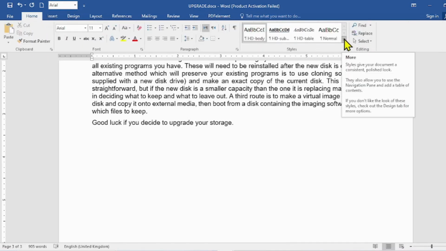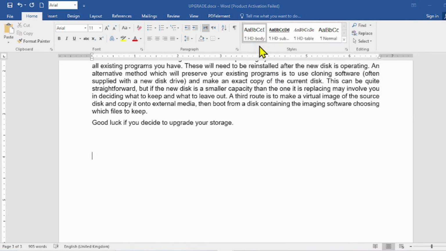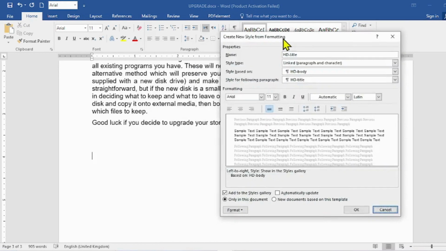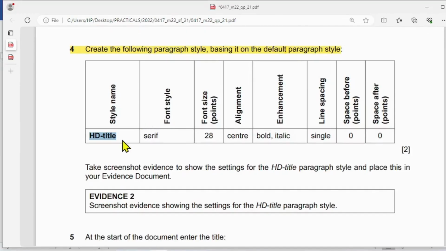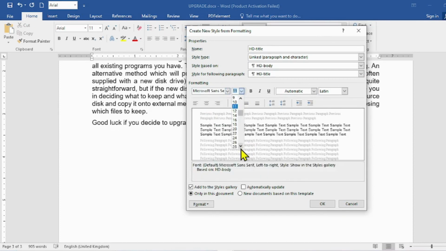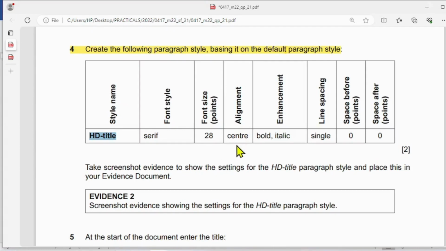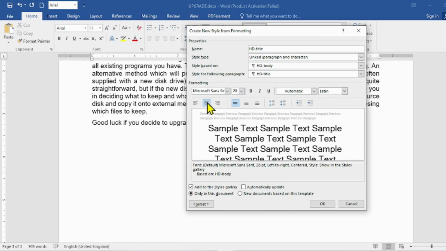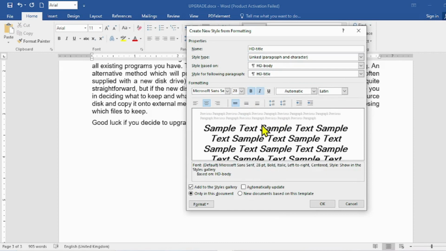Here, just down arrow, create a style, paste the one you brought, modify, put here. Now serif font, 28 font size. Okay, so here serif, if you don't have, you can go for Microsoft Sans Serif. And just go to 28 here. Center align, bold, italic, and single line spacing. Center, this is called center align, left and right, and single line spacing, it is bold and italics.